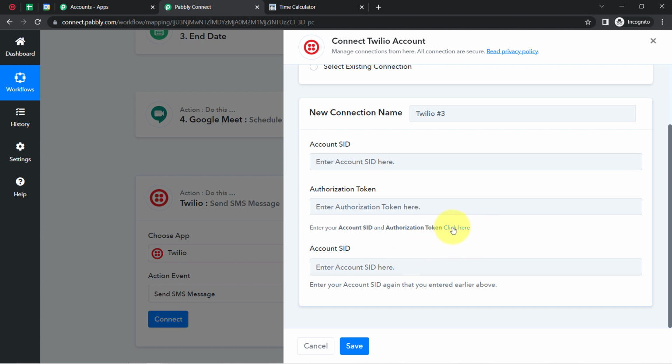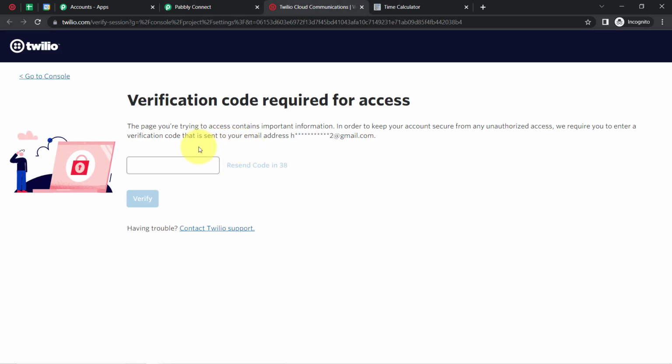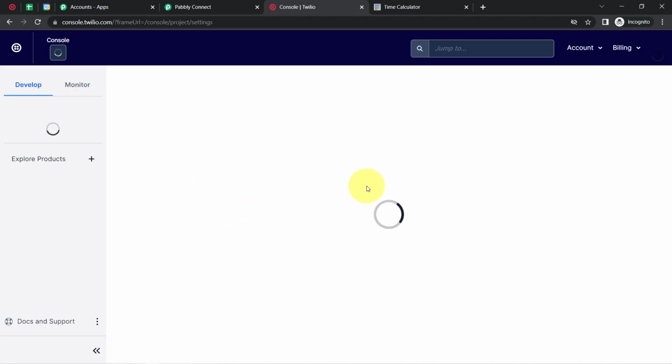So from where will you get it? You will have to click on this hyperlink, that is click here. Here you will get the SID by simply providing the verification code which has been received on this particular Gmail ID. So I'll have to provide the same. I have provided the verification code, clicking on this verify button, and here you will see how it will provide me the account SID details.